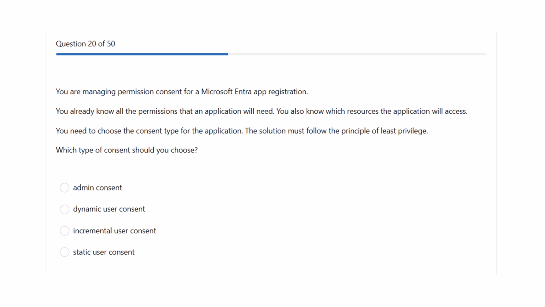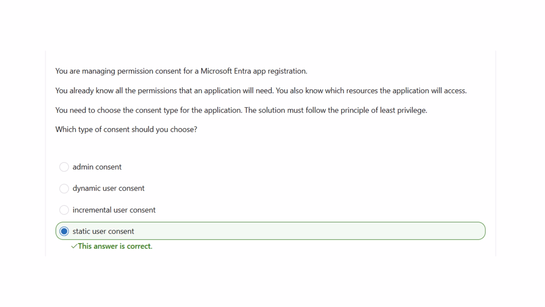Question 20. You are managing permission consent for a Microsoft Entra app registration. You already know all the permissions that an application will need. You also know which resources the application will access. You need to choose the consent type for the application. The solution must follow the principle of least privilege. Which type of consent should you choose? The correct answer is static user consent.